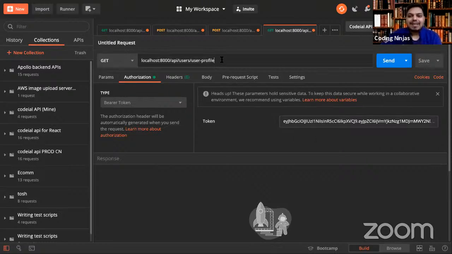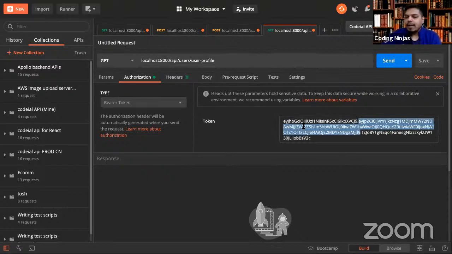If this API is private, I have to use this authorization token, else it will give me unauthorized. And here you can see I'm using a bearer token. Using this bearer token, I'm extracting the token. So let's see what will happen. I hit this request.